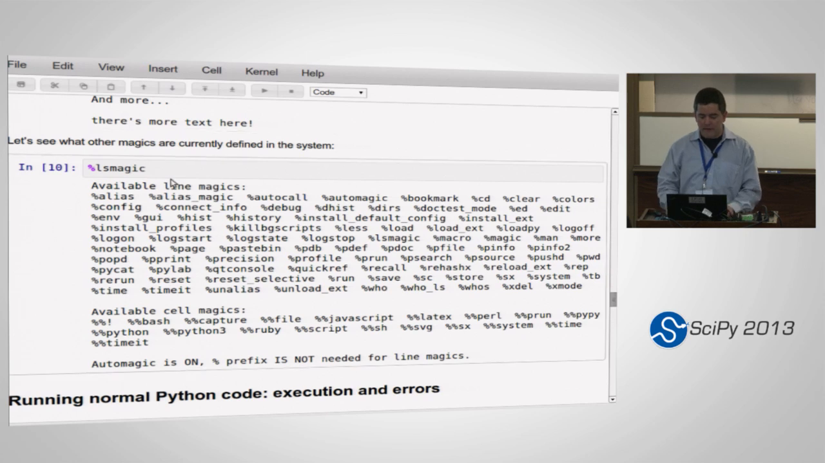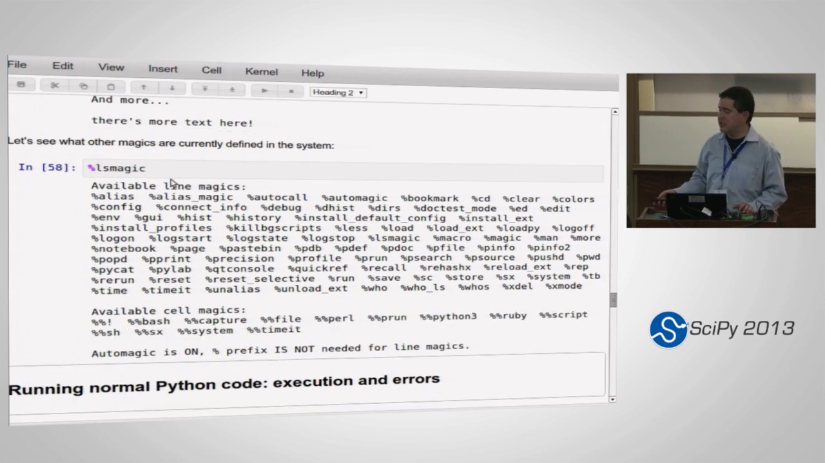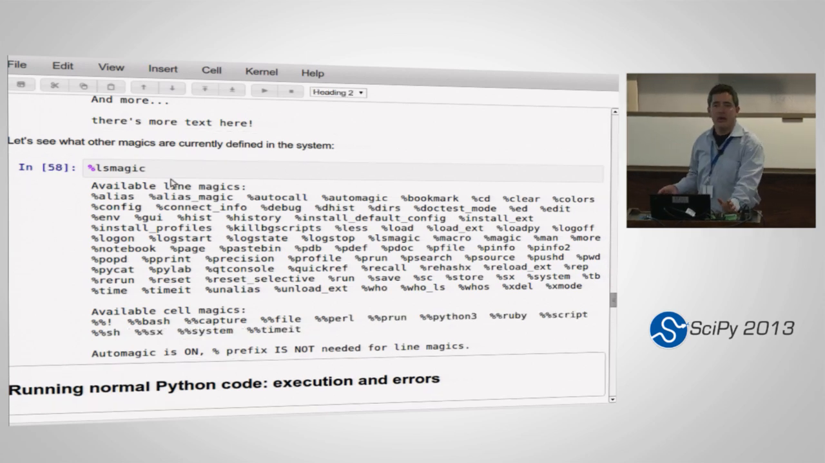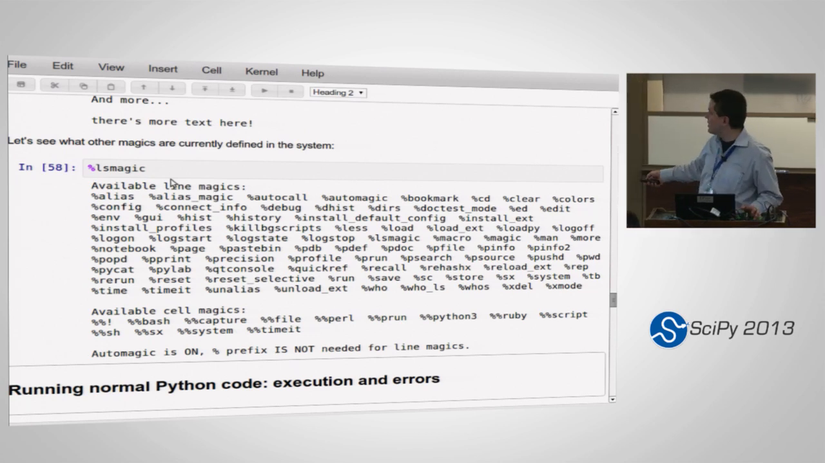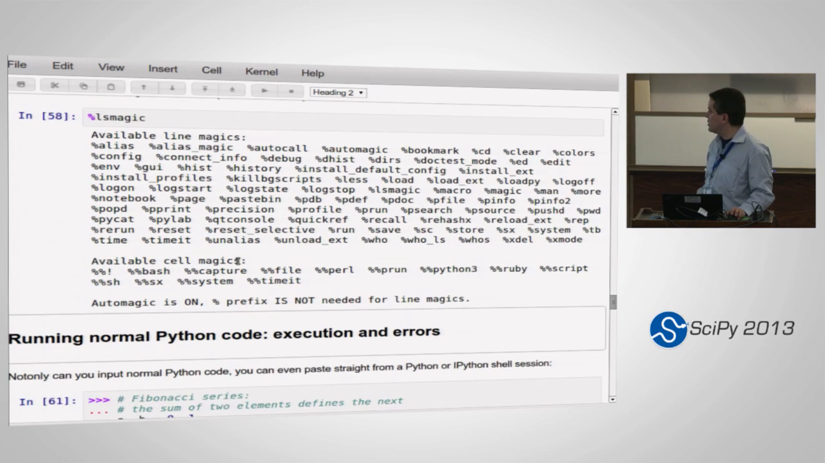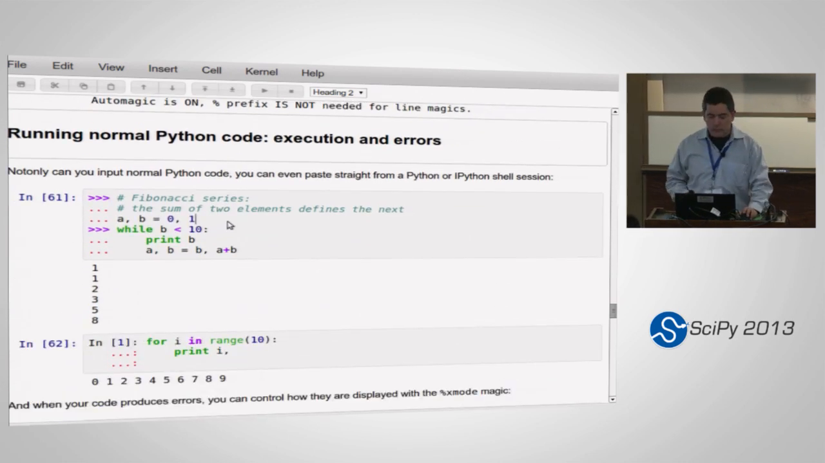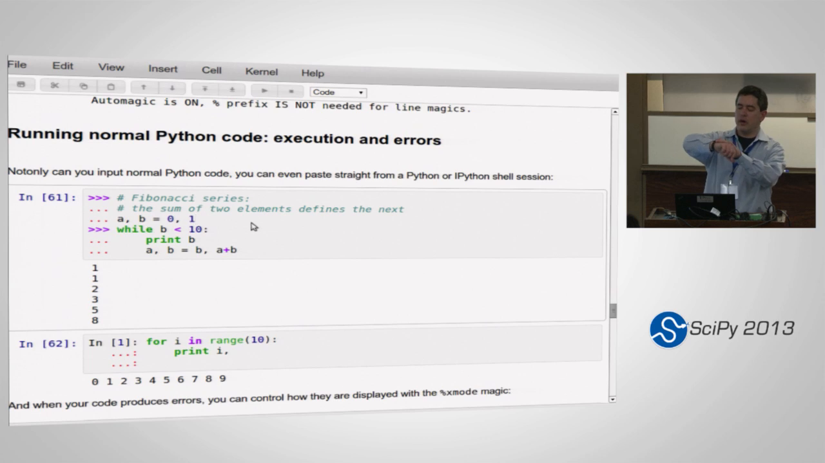Okay, so if you want to find out about other magics, you can just type lsmagic. And lsmagic will tell you, it's like ls for magics. It shows you all the magics that are currently available. For any of them, you type ? and the system will tell you about it. We don't have time to go into all of them, as you can imagine. Okay. A few more things, and I'm going to wrap up in about 5 to 10 minutes when we finish this. I'm going to go quickly through this.